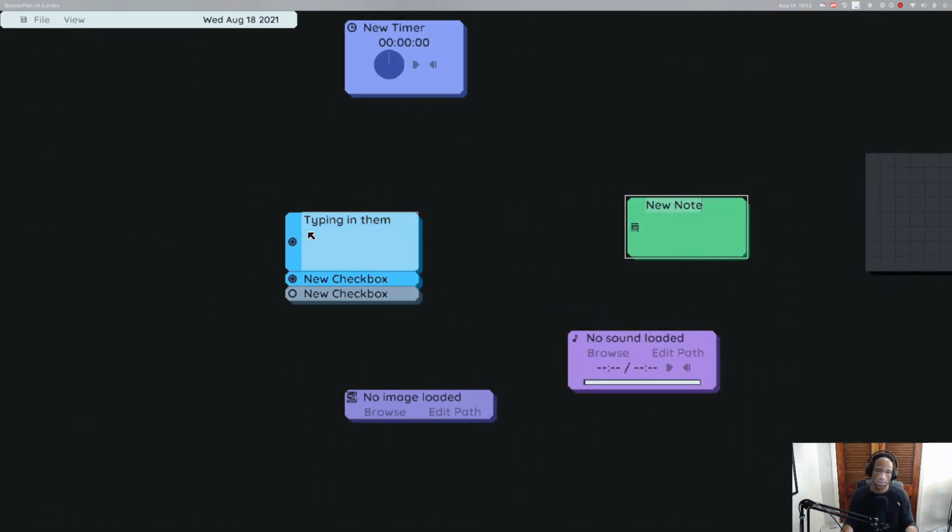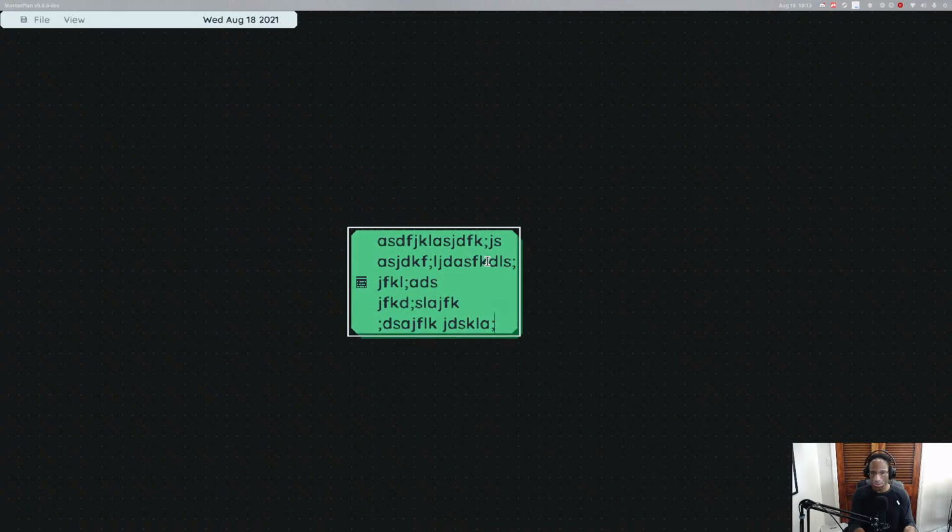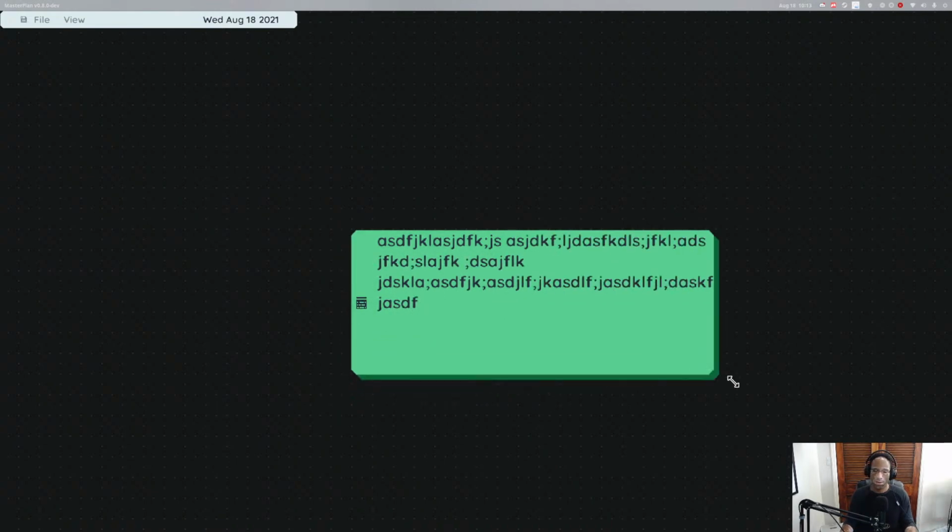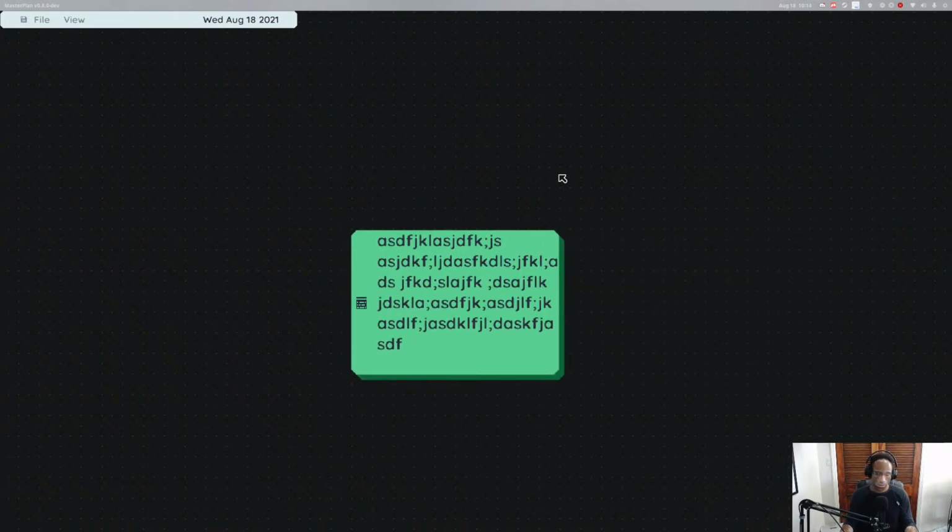We have notes, which are basically just free form. Oops, I pressed R by mistake. That's the debug button to restart. But basically, you can type in here willy-nilly. The text adjusts as necessary. You can resize them as necessary as well.